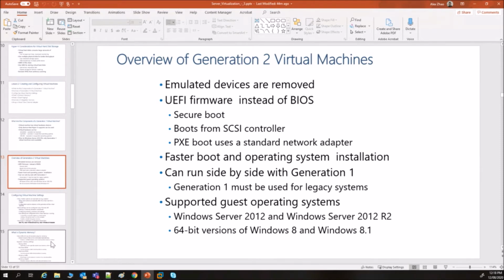Some of the supported guest operating systems include obviously all your Windows 2012 and newer servers, as well as 64-bit versions of your client OS, Windows 8, and obviously Windows 10.